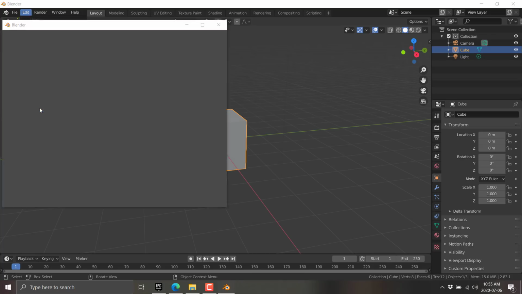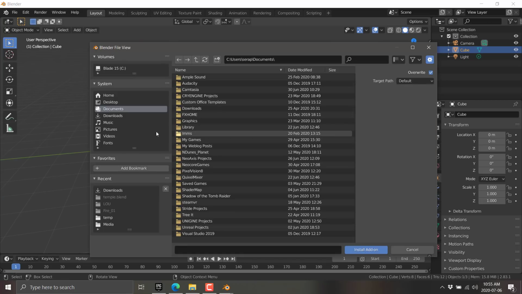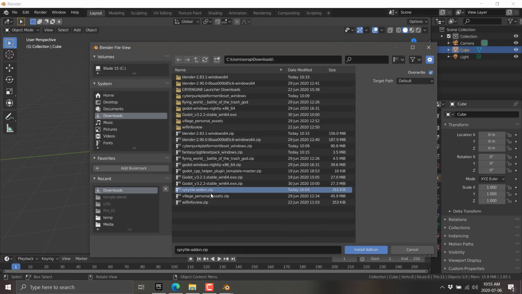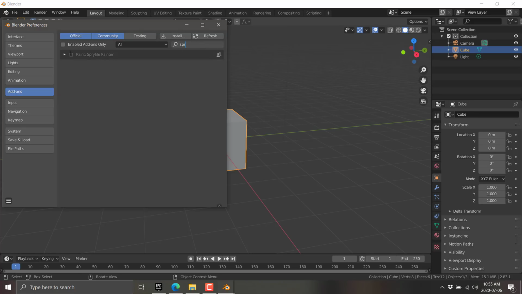Just go into Edit, go to Preferences. That zip file that you downloaded earlier, go ahead and install it. Just go to Install, locate it. It should be the SPRyTILE add-on like so, and just double-click. This will load the SPRyTILE module in place, and give it a second. It should be done. It should have automatically shown up, but if it didn't, go ahead and find SPRyTILE here and click this checkbox right here. All right, so SPRyTILE should now be enabled.